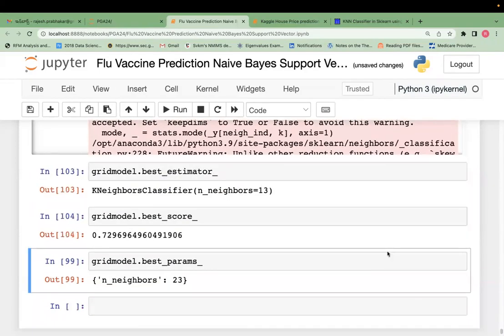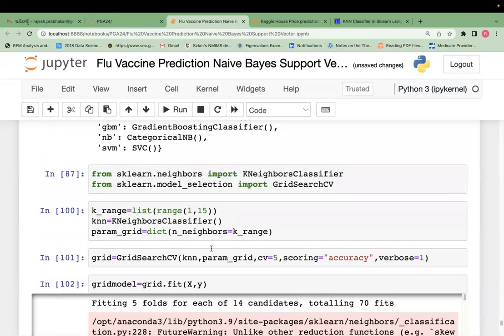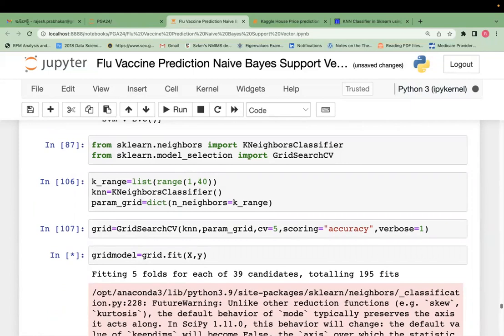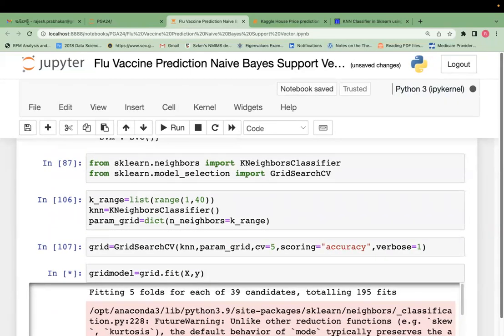See, neighbors is 13. Score has fallen down to 72.96. So I think we can go up to 25, even more than that. We can go up to 40. N underscore neighbors. So you have to give in your final model the n_neighbors value, right? That will be the best params.